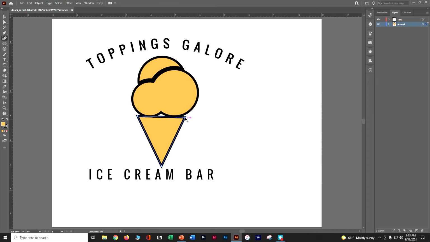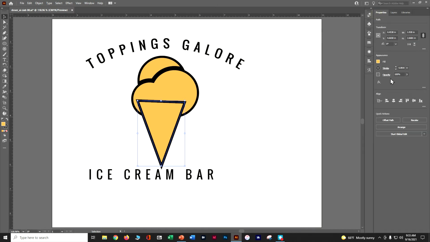So let's play with our ice cream cone. I'm going to make him a little bit bigger. So I'm going to grab my selection tool and make it a little bit taller, a little bit skinnier. All right, now let's put him in the back. So let's go Properties, Arrange, and Send to Back. So now it is behind.